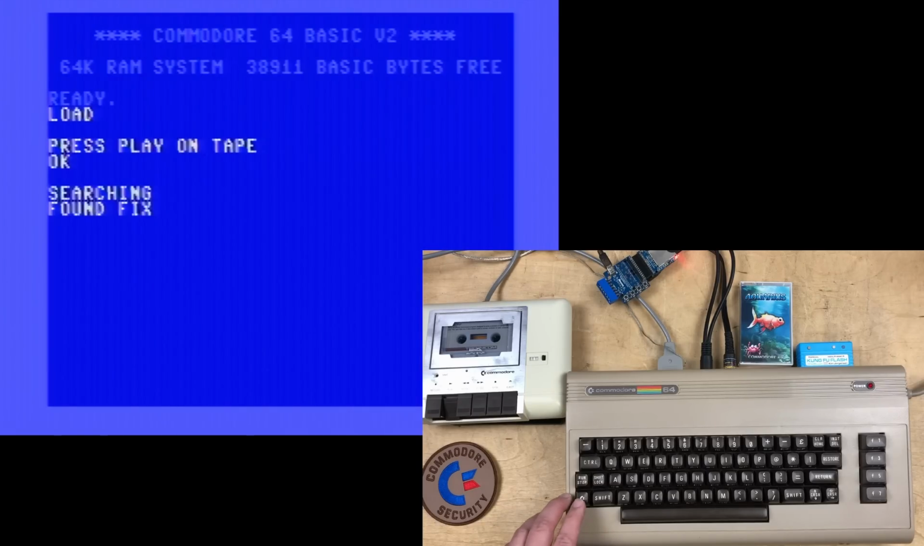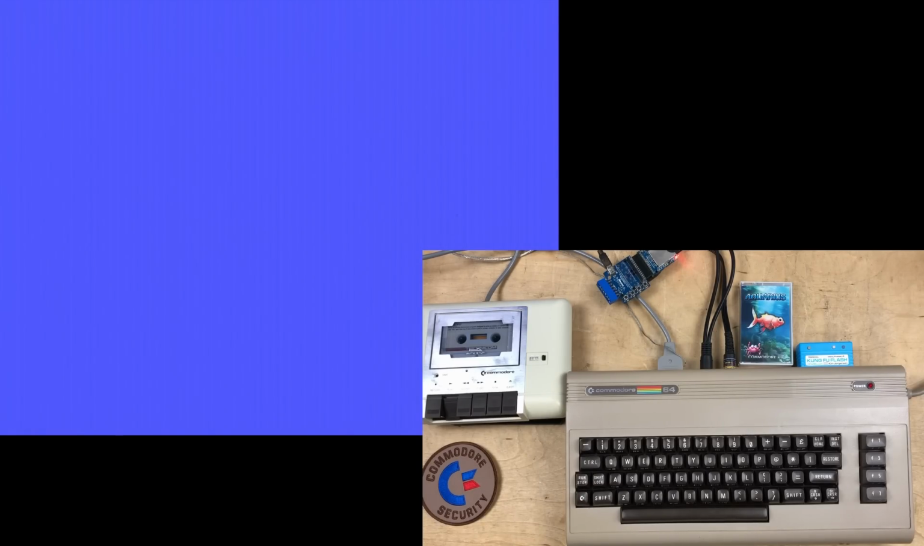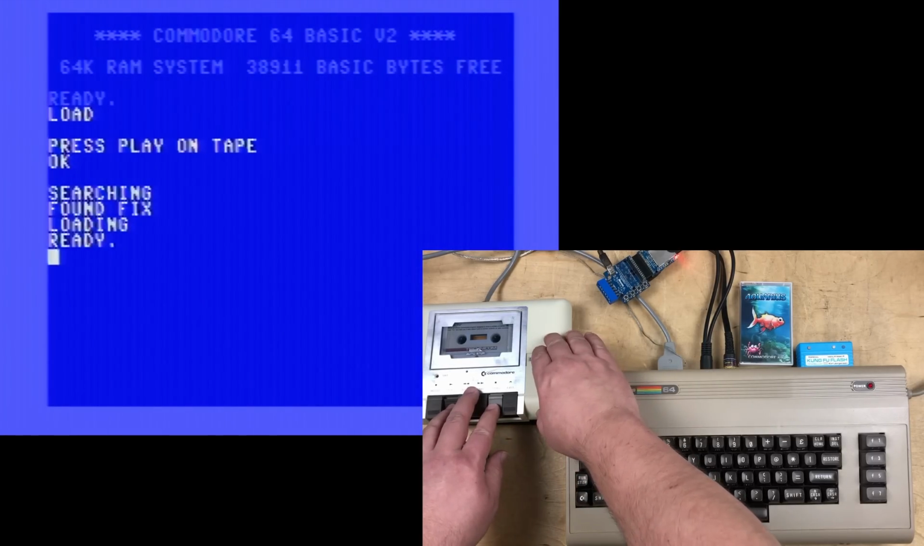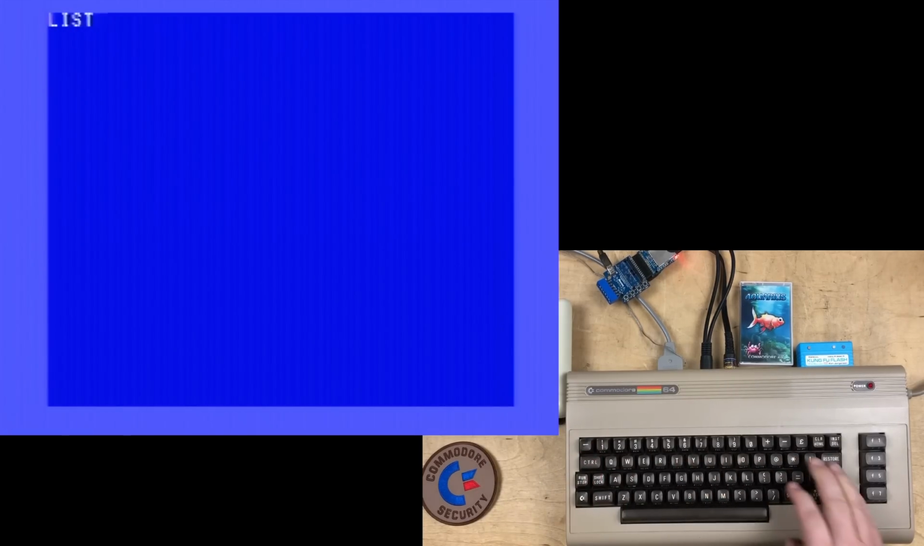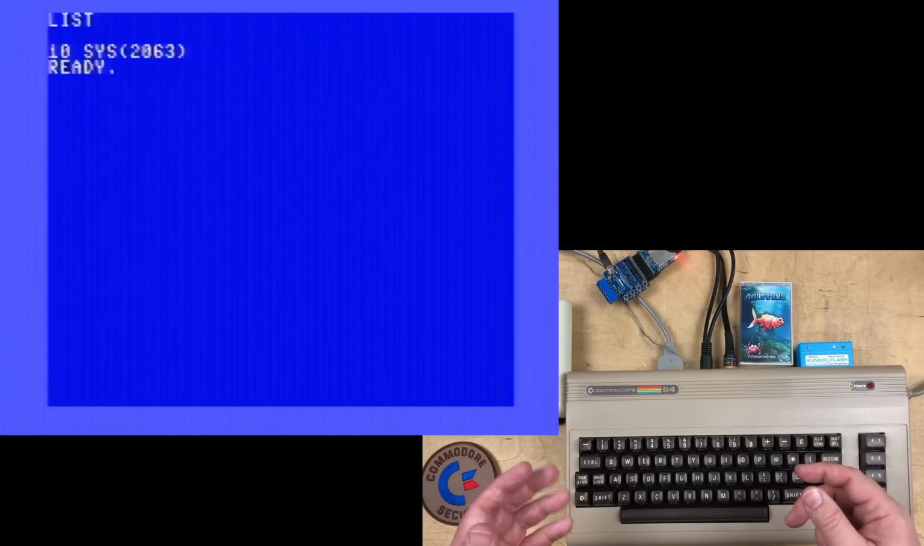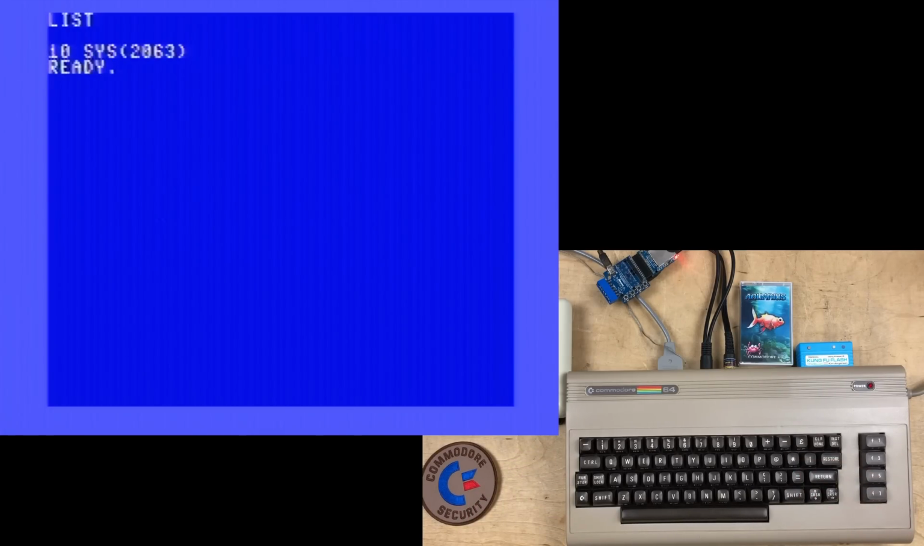Okay, found fix. We'll load it. Press the Commodore key. Ready. Okay, quite a short program. Let's list it just to see. Okay, it looks like it's just a machine language program with a single sys command, 2063. It's from the future. Okay, let's just try running it and see.